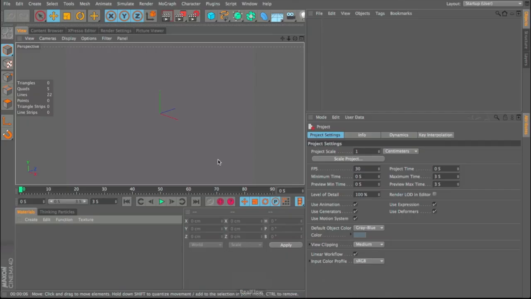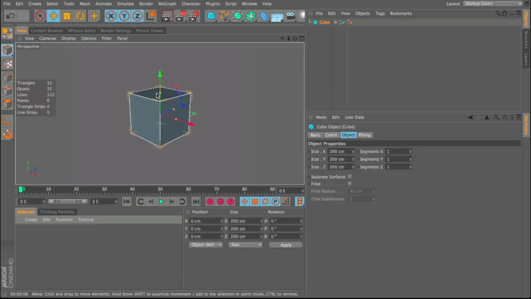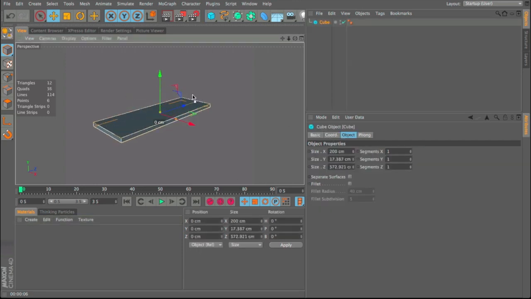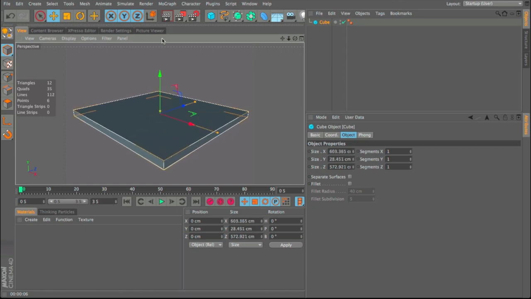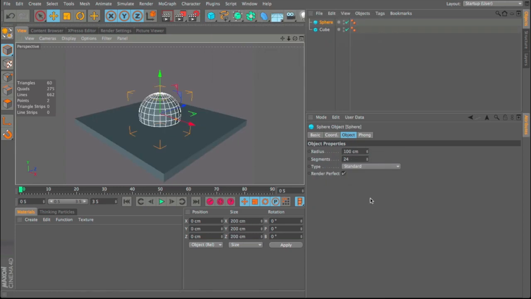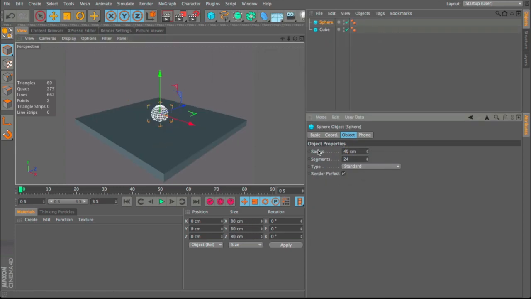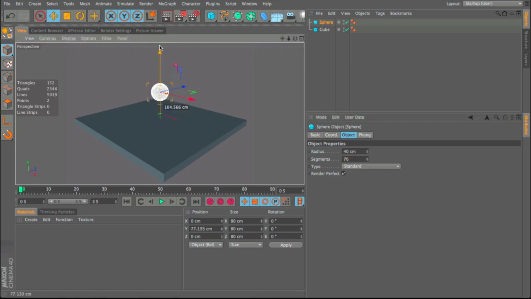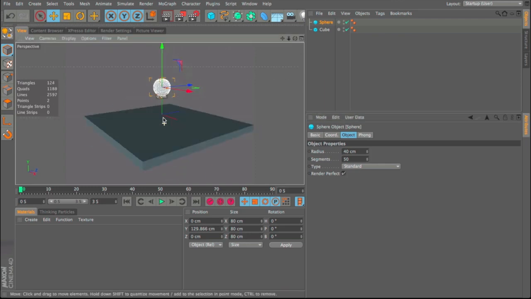So let's jump into Cinema 4D, grab a cube, shrink it down and make it a bit wider so we have something for our sphere to collide with. And on that note, we'll insert a sphere. We'll change the radius down to 40 and the segments up to about 70, and in fact no, we can keep this at whatever it was, 50 will do, and we'll just move it up a bit.